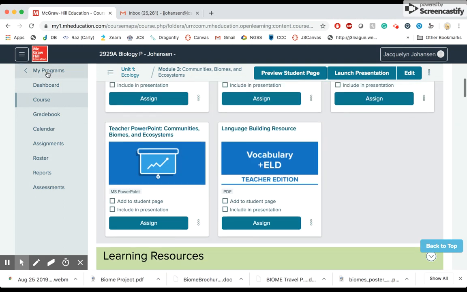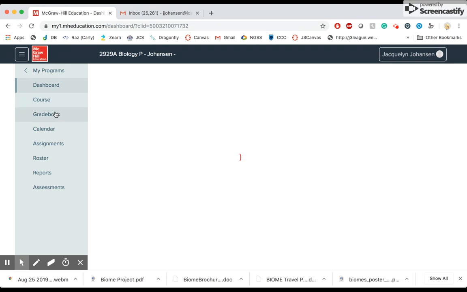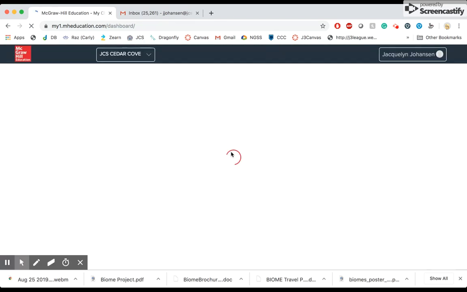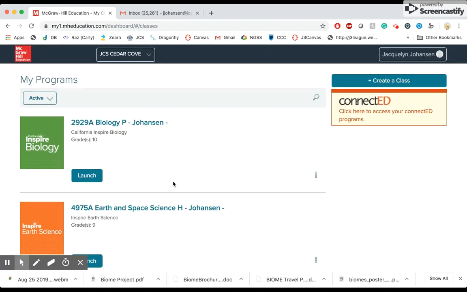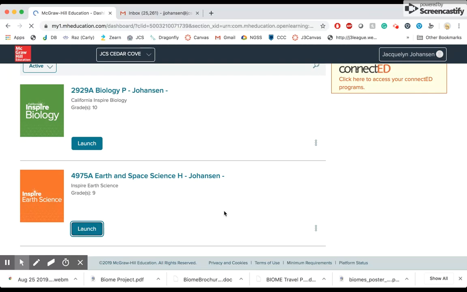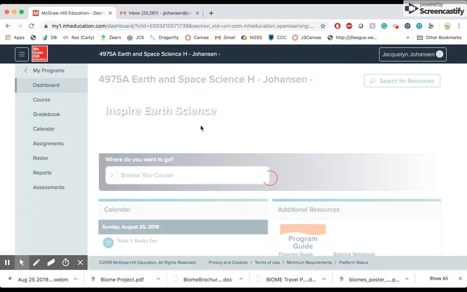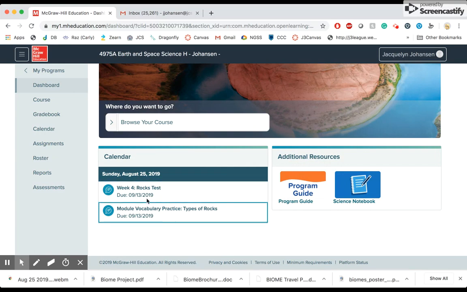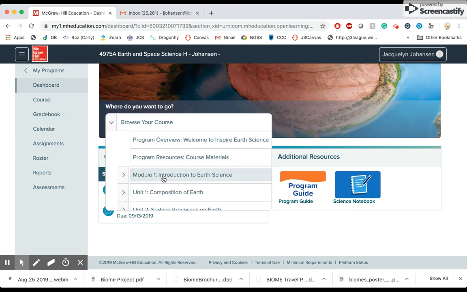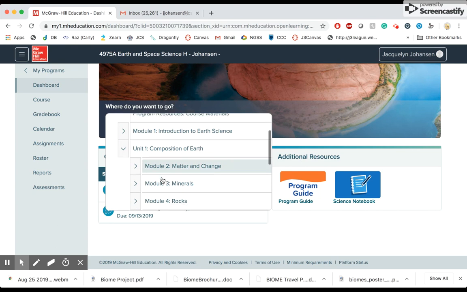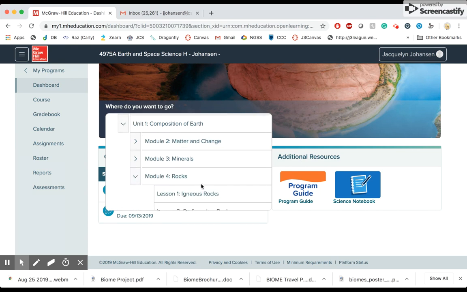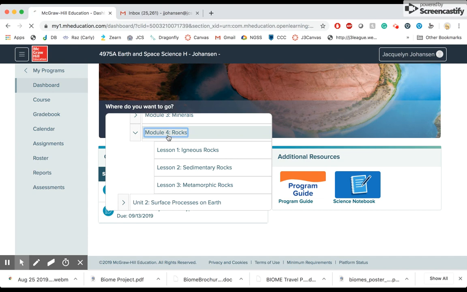Okay, the next thing I wanted to show you, you could also do that from your dashboard or from course. Your gradebook is going to hold your grades, so you can check that here. So if you're earth science, you are going to hit launch, and you're going to see your tests and your vocabulary practice. Pay attention to the due dates so that you don't take those too early. You can get to the chapter or section that you need by clicking here and getting to what you need to read.